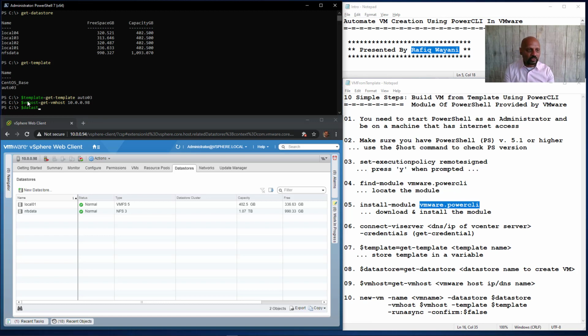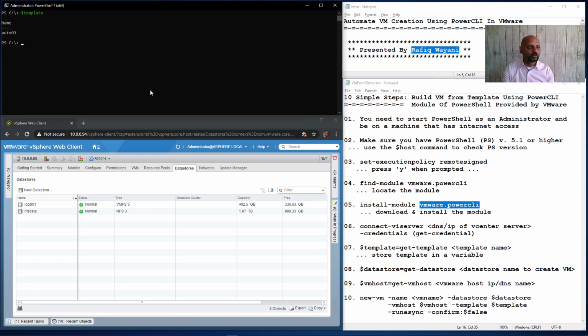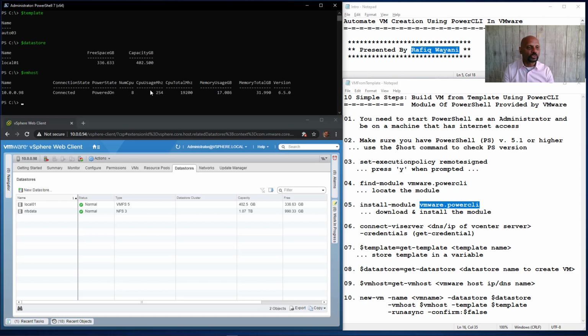And then I'm going to say that the datastore where I'm going to put my machine is going to be local 01, which is that datastore right here. Local 01 belongs to 10.0.0.98. There's my template. If I do a datastore, there's my datastore. I do a VM host. There's my VM host. So this template is what's going to be turned into a VM. It's going to be stored on this datastore, and it will be located on this host.